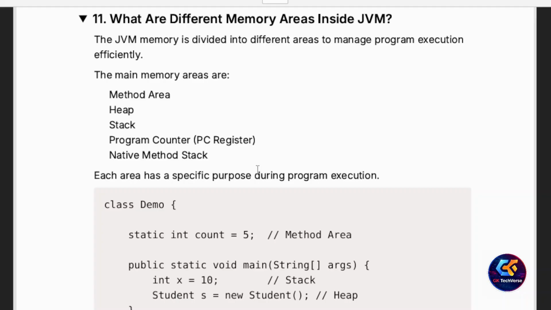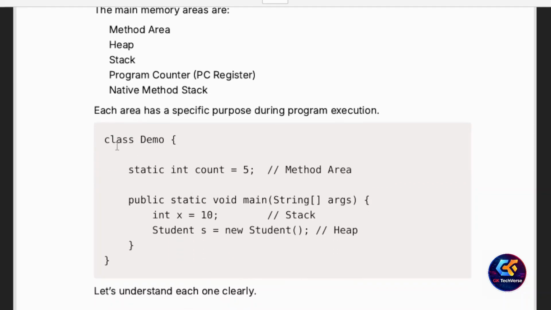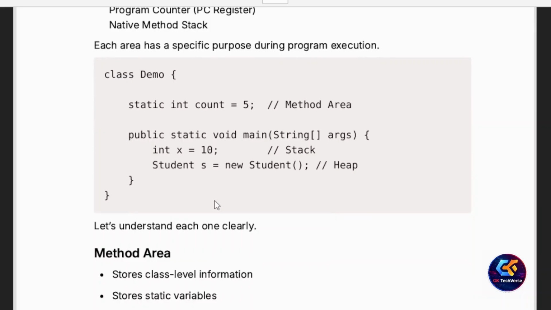You already know the JVM memory is divided into different areas to manage program execution. The main memory areas are method area, heap, and stack. Let's see this simple code. We have created one class, Demo, and declared one static variable. This static-related memory is stored in the method area, and we have a main method here. Primitive data types like local variables will be stored in stack memory, and the object will be part of heap memory. We will discuss more in detail.